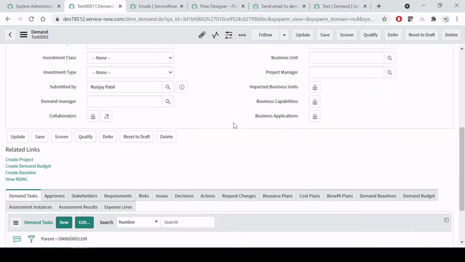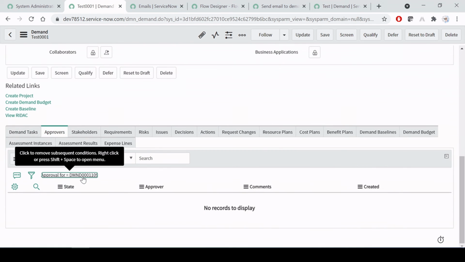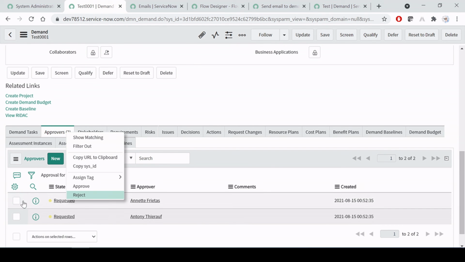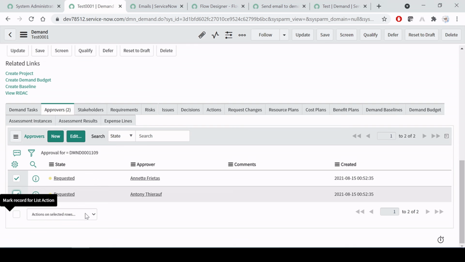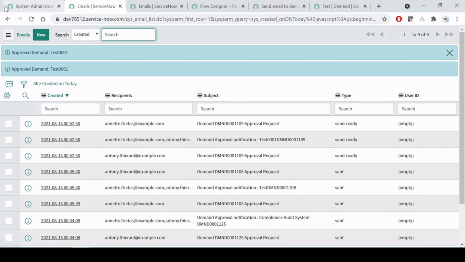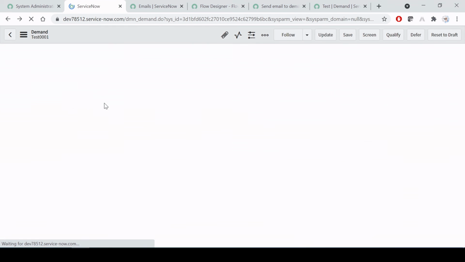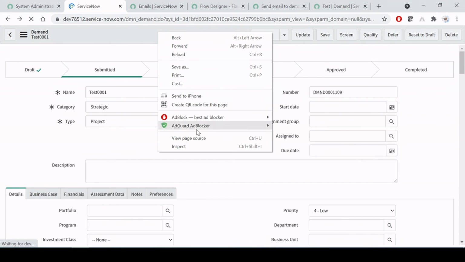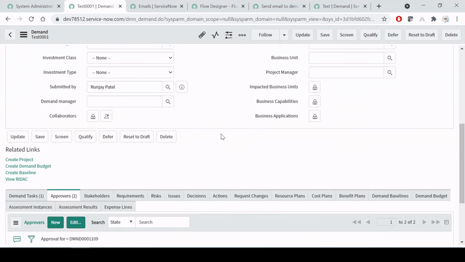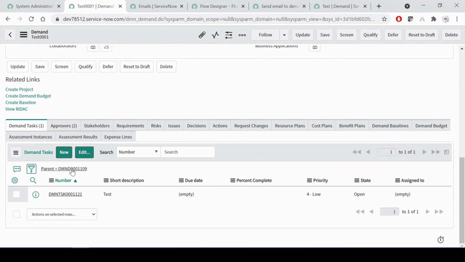Fine, now our main objective is to test the approval one. Once we refresh it, it is coming, right? So let me approve it again. I'm going to approve it both at a time, so that it will create a demand task and it will not move to the deferred state. Still loading, so let me refresh it so that we have a clear picture. So you can see here I have approved it, and the demand is still in the submitted state, and this time one task got created, right?